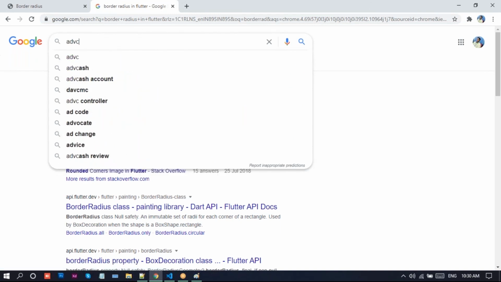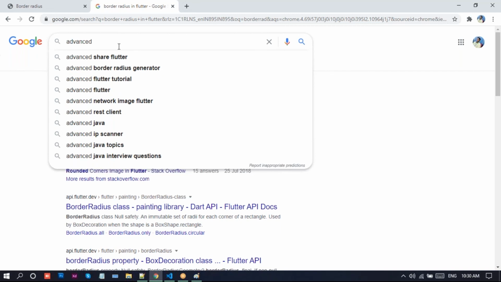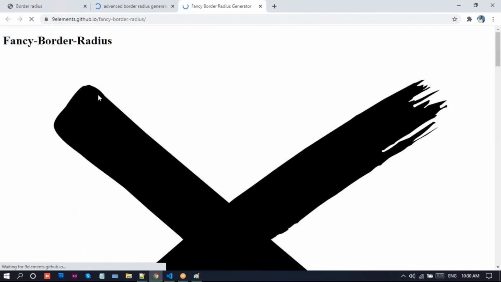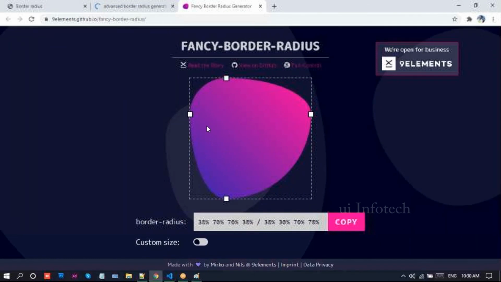Advanced fancy border generator we have. Yeah, this is the one. See, this is the one. If you want to create different shapes, you can create this one, copy this code, and paste it inside of your program.